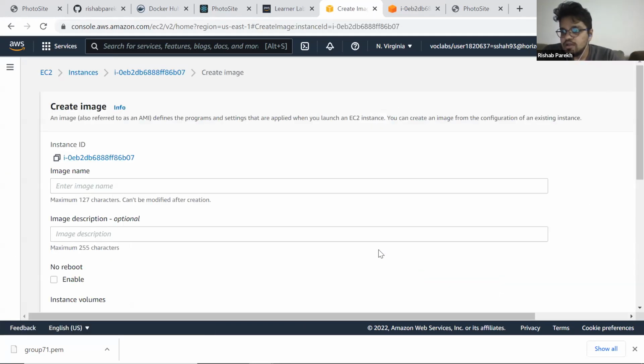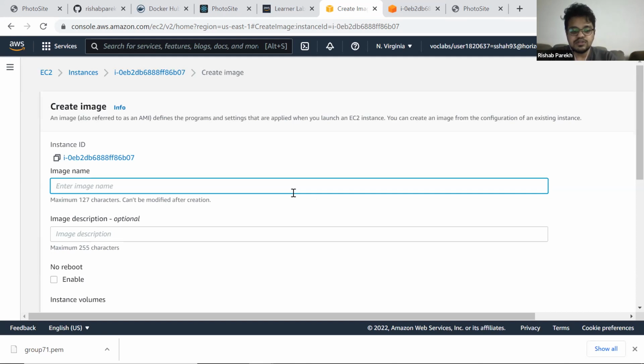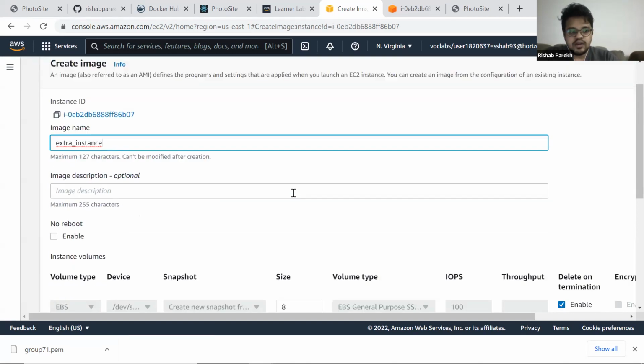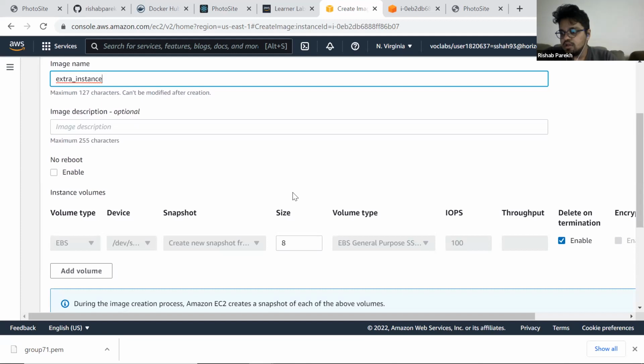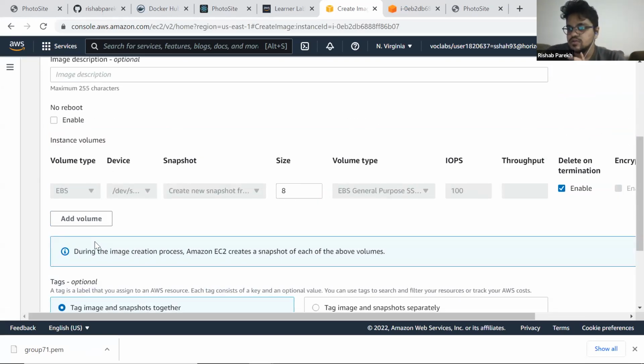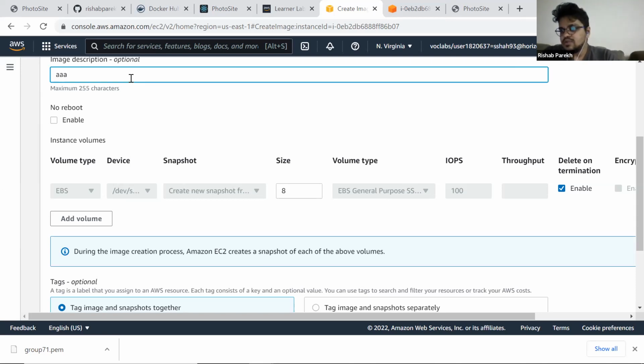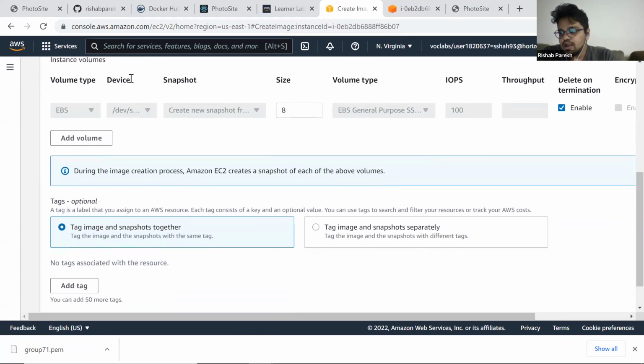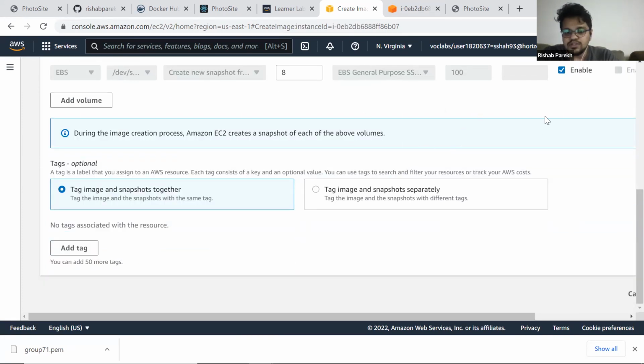Once you do that, you would be redirected over here. You would be asked to give the name of our image, so suppose it may be something like extra instance. After that, you need to maintain all the configurations as well. You can give the image description, suppose some XYZ, anything. After that, you just need to create the image.